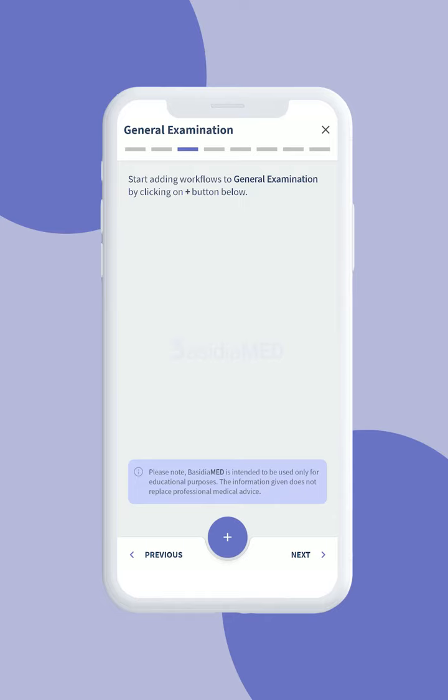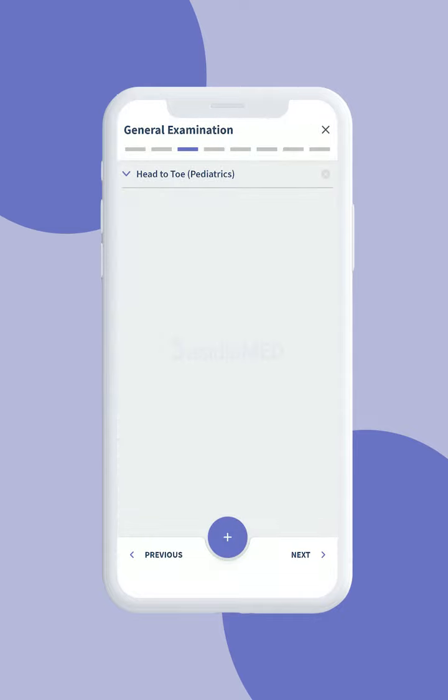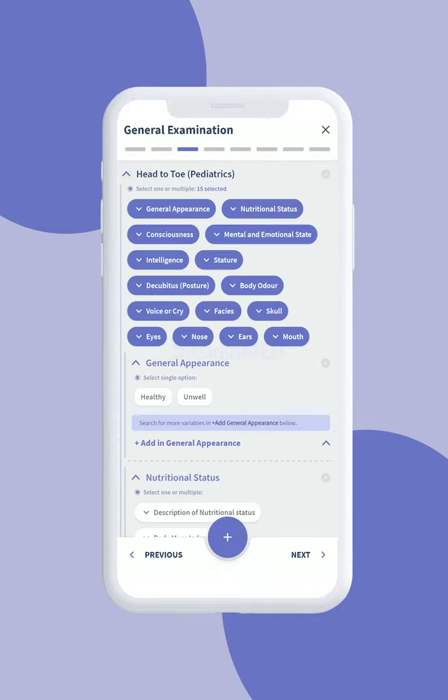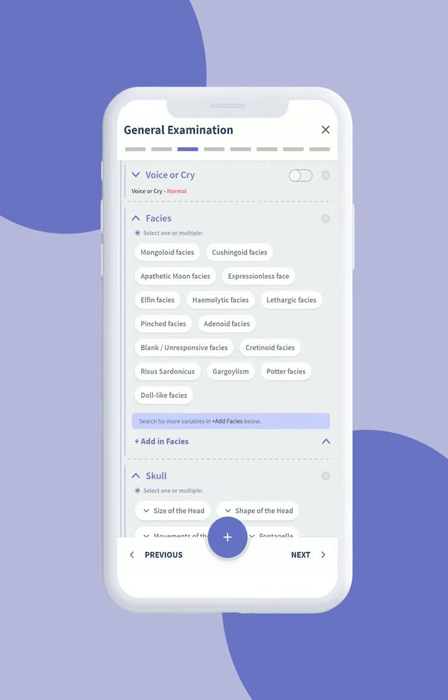How to document findings of adenoid facies using BasidiaMED practice. Select pediatric head-to-toe examination under general examination. Select the subheading facies. Scroll down and select the entity that is adenoid facies.